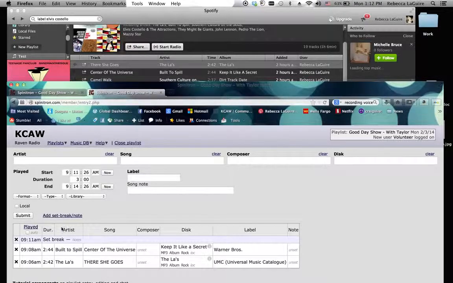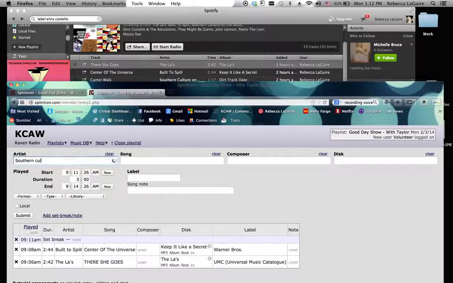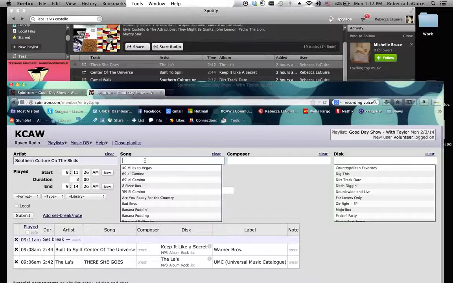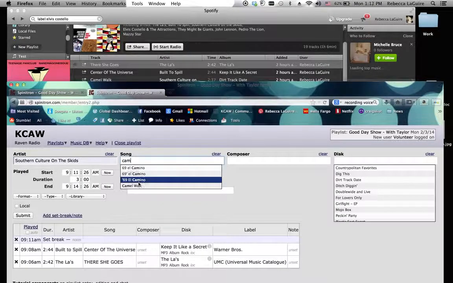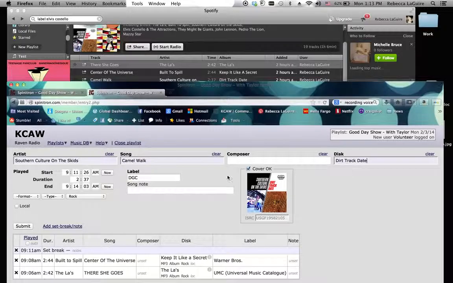Now when I go in to enter my next song, it will not automatically say how long my set break was. So what I'll have to do is when I start typing in here, Southern Culture on the Skids, it's going to bring this up. I'm going to say the song I played was Camel Walk, and the disc was Dirt Track Date.